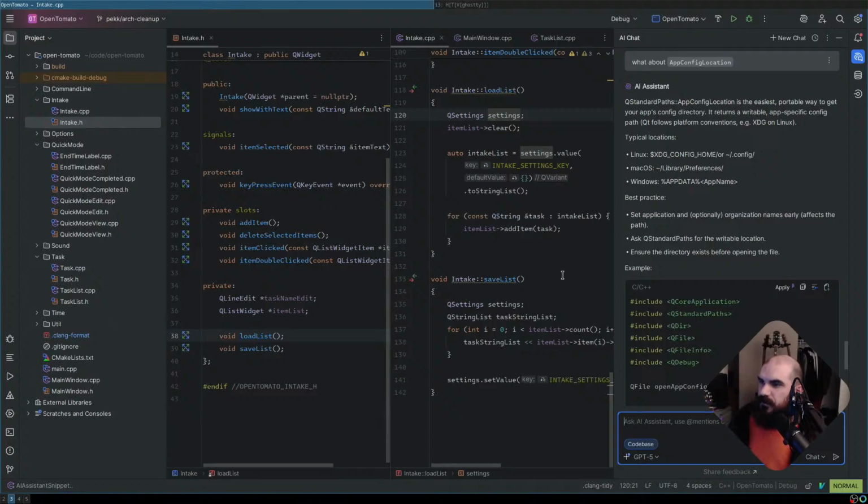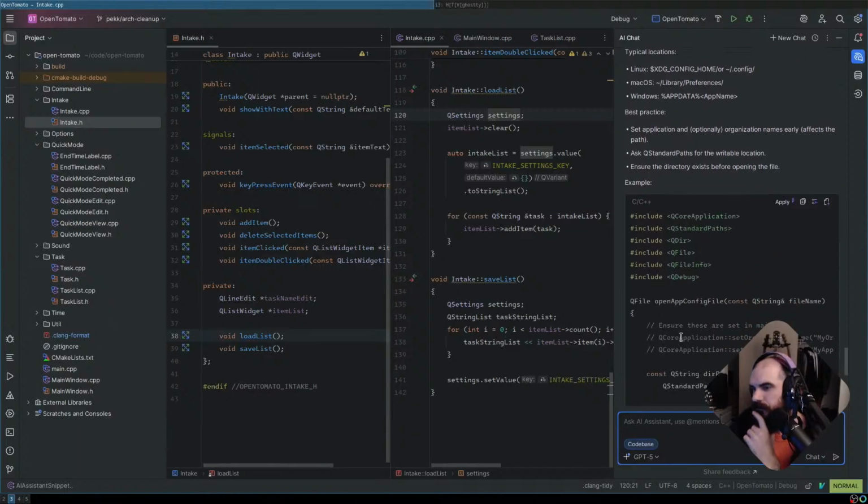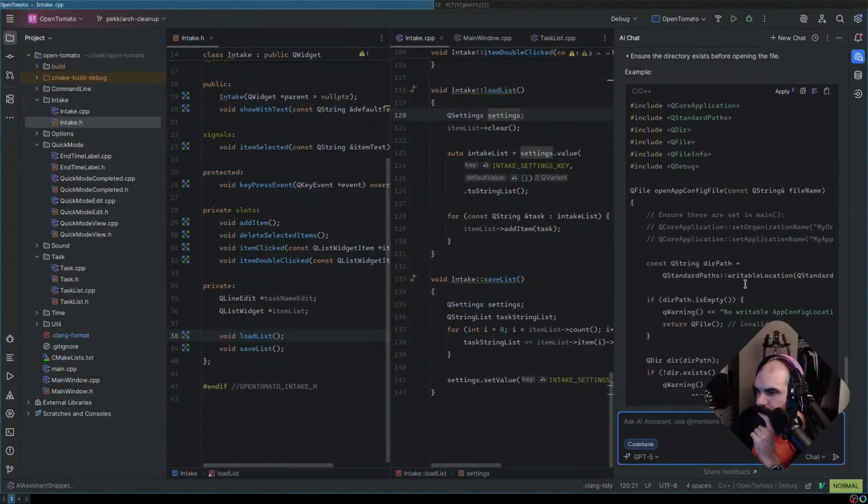App config location is the easiest portable way to get your app's directory. It returns a writable, app-specific location. Oh, cool, it's even telling me what all the paths are on all the platforms. Library preferences on macOS. Linux uses .config.